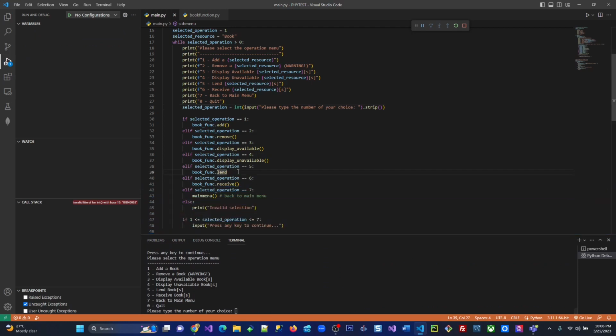Yeah, it should be a function, right? A function should have open and close brackets. I forgot to put them because I copied and changed it here. Number 1, lender function.